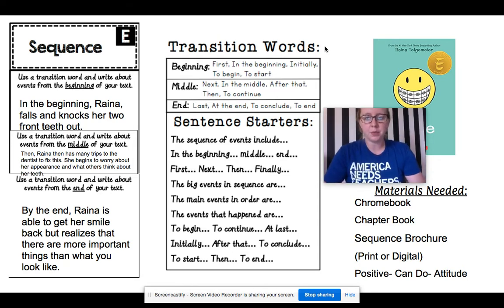When you're talking with your partner, if you're working with a partner today, you can use the sentence starters. You can talk about the sequence of events include, the big events in the sequence are, to begin, to continue, at last. Those are all different sentence starters you can use to have that conversation.